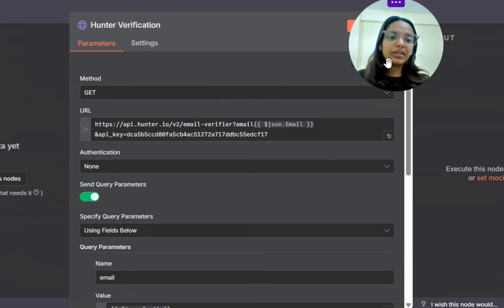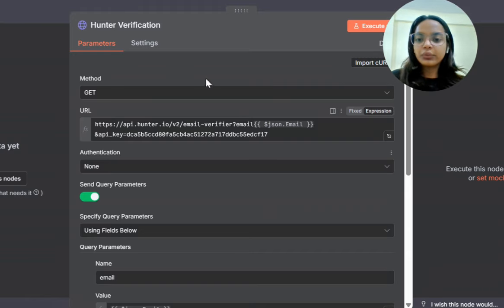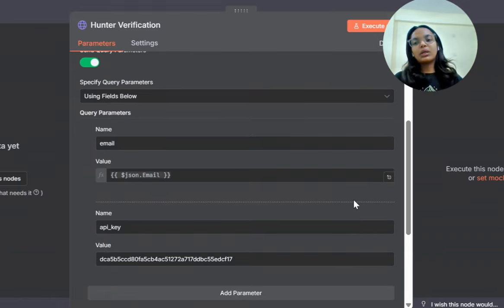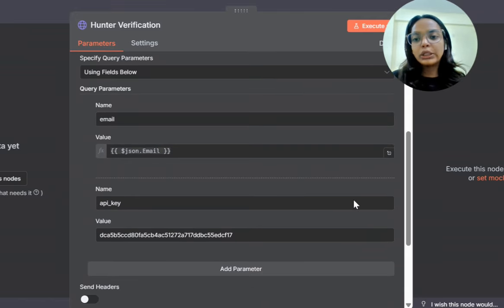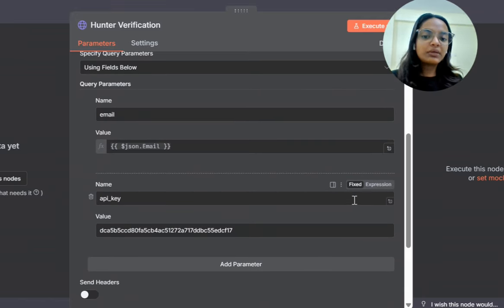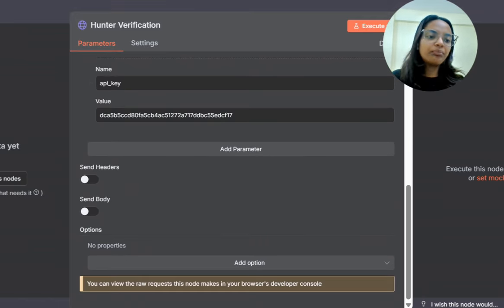We are going to use Hunter verification. We are using this URL with GET because we are getting the data from the Hunter side, and then again the send query parameters has to be on because we need to verify the email. We need to give the email, and then after that the API key.